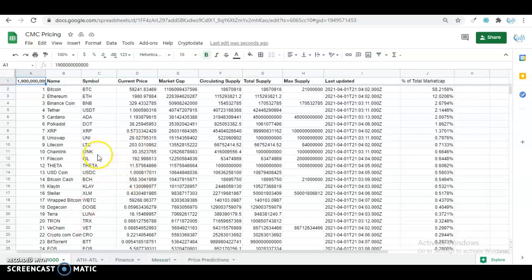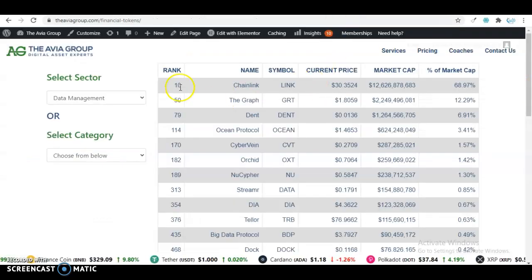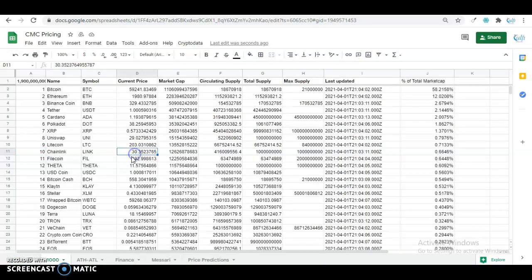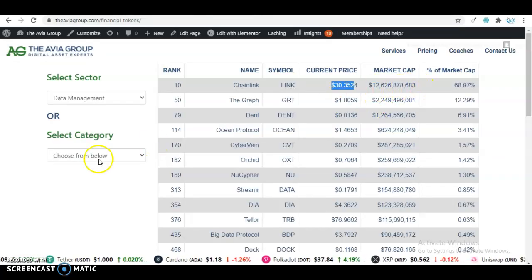from here. So you see link and chain link is over here, and its rank is number 10, so it shows as rank number 10, and the current price is 30.3523, right? Market cap is 1262. So it shows the data from the sheet.